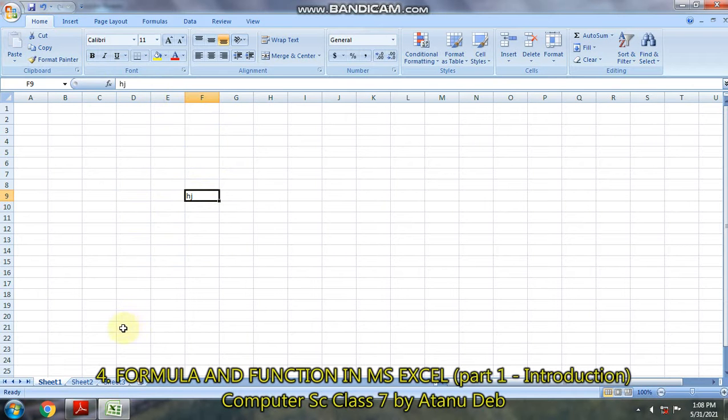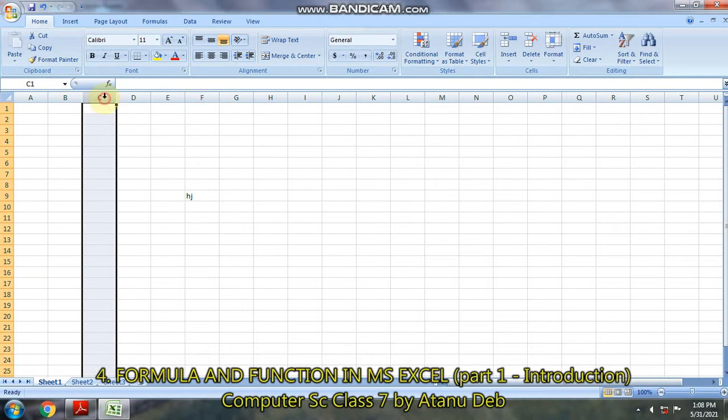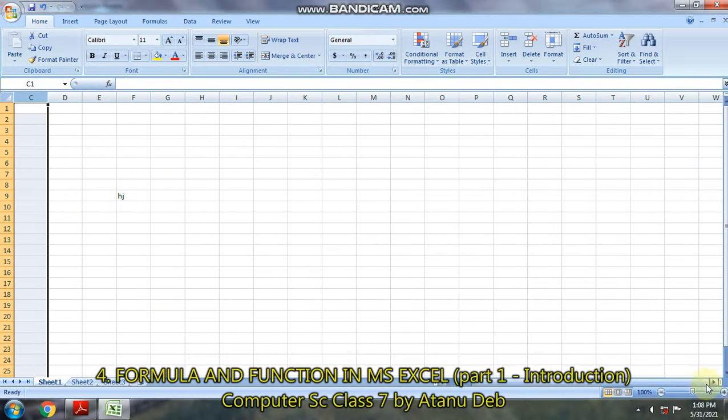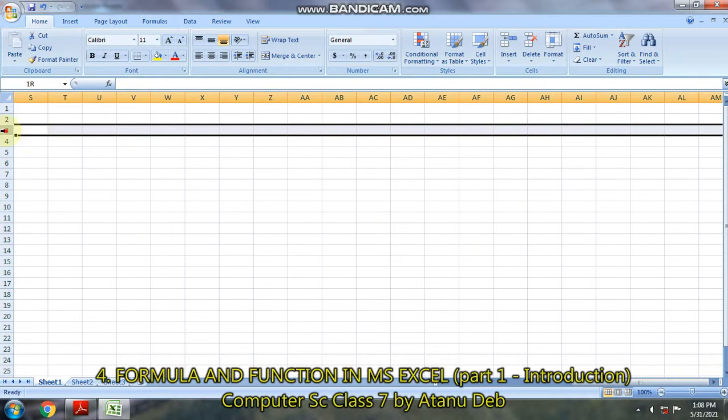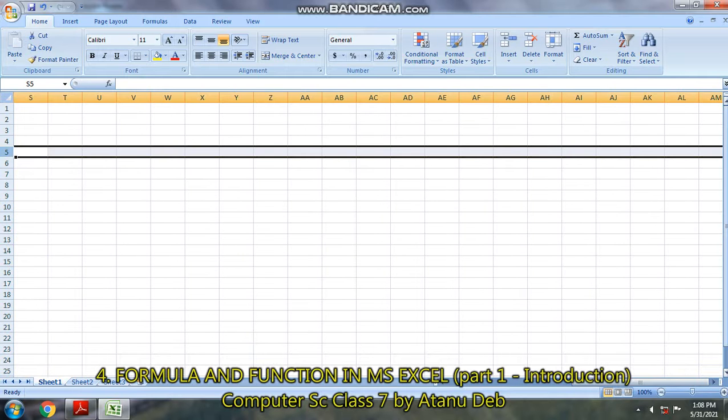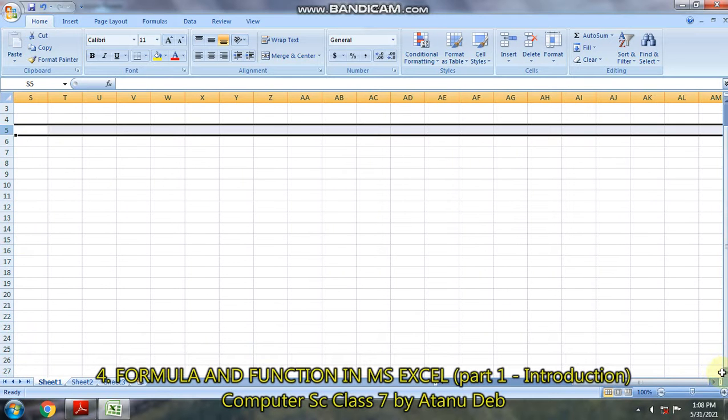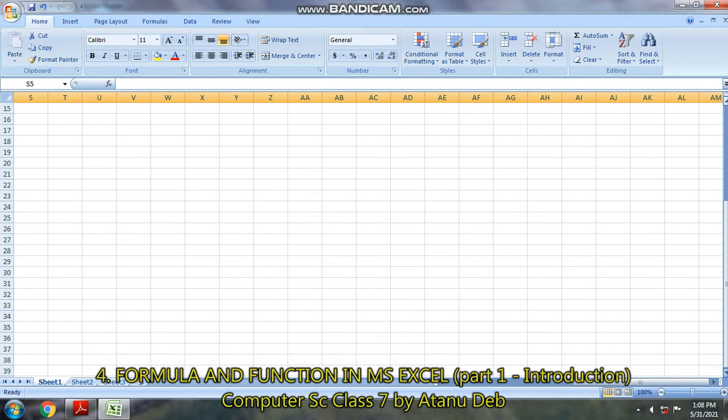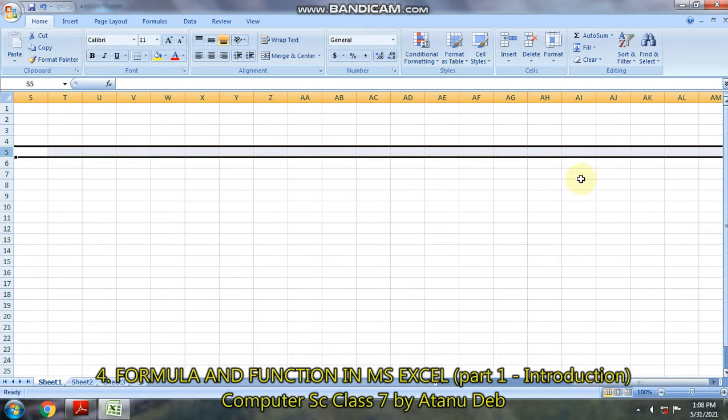Then you'll see the columns and the rows. These are the columns, A column, B column, C column. So you'll get many columns here. If you move on, after Z comes AA, AB, like this. So you can scroll like this. And then you have the rows, 1, 2, 3, these are numbered. You can go down and get the rows. So many rows are there.